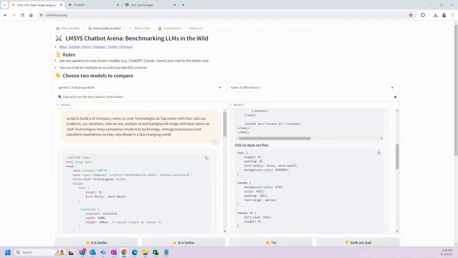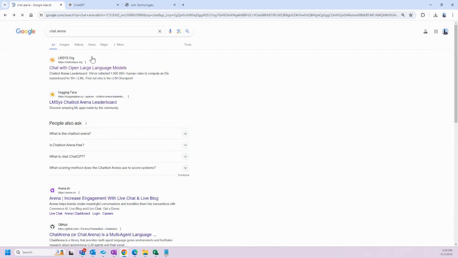Guys, in this session, we are going to see how we are going to build a UI. It can be a web page or a website with the help of GenAI without any coding experience or computer skills. So right now, I'm going to execute a large language model, and then I'm going to create a website. So I'm going to get into Chat Arena.